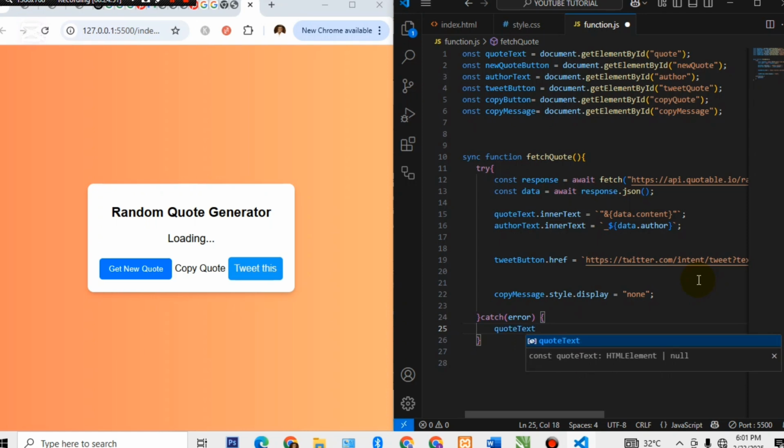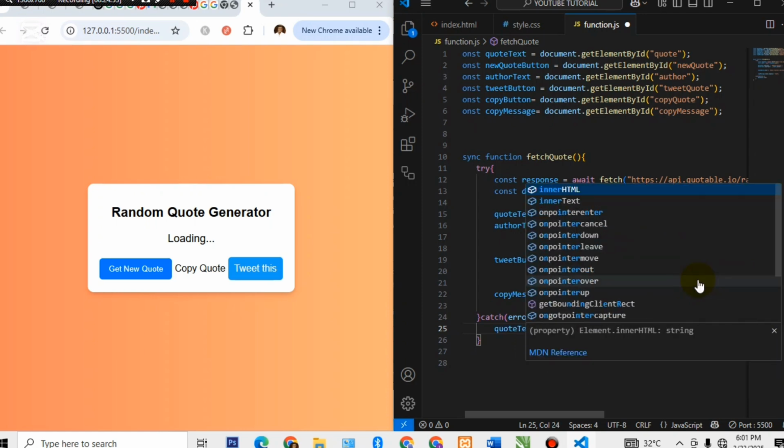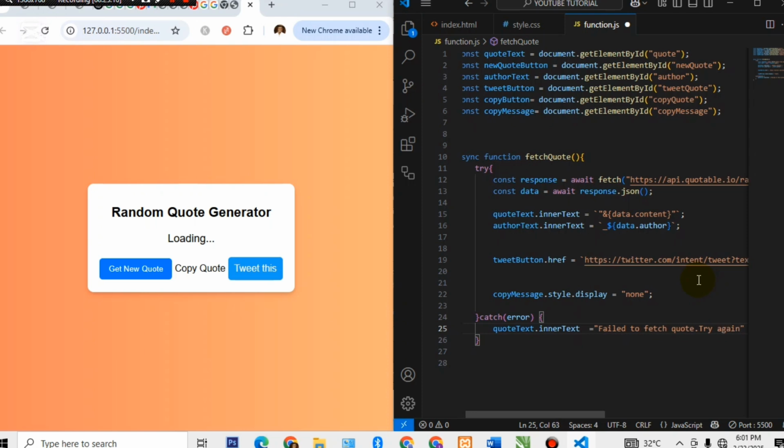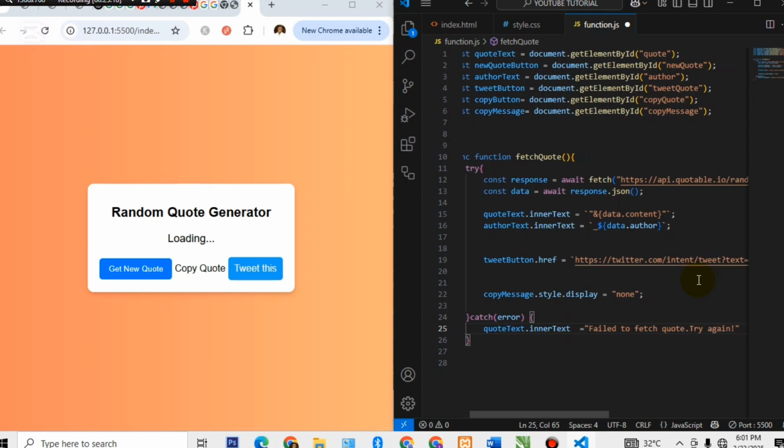Now the quote text dot inner text will show us that our fetch failed. Okay, failed to fetch quotes. Now try again. So: failed to fetch quote, try again.